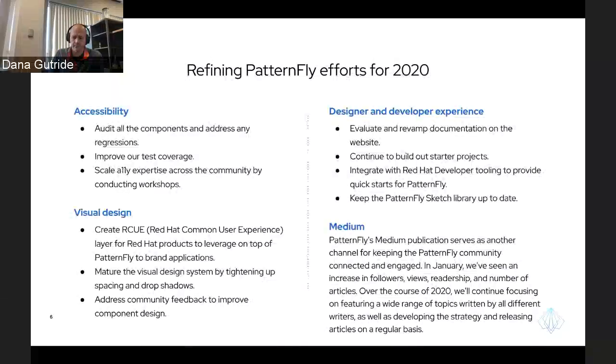So supporting other platforms like OpenShift, making sure that our tooling and quick starts work really well across different environments. And then Medium, and we've seen great interest in those blog posts, so we want to continue to have additional PatternFly blog posts on a regular cadence, and something you'll see throughout 2020 as well.